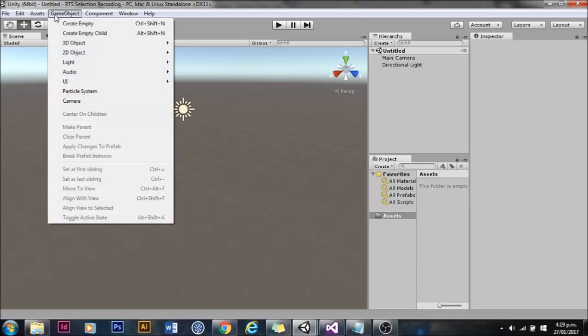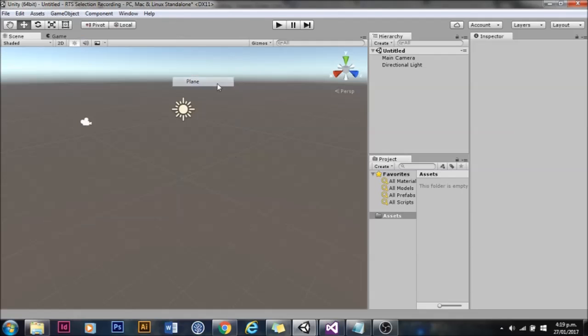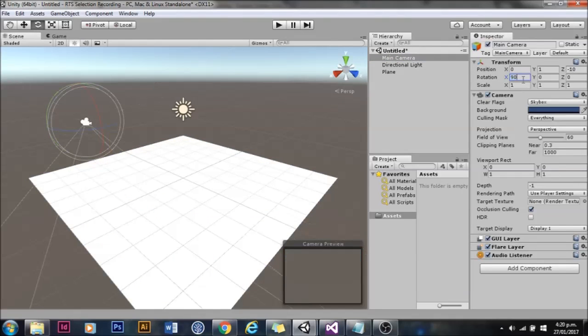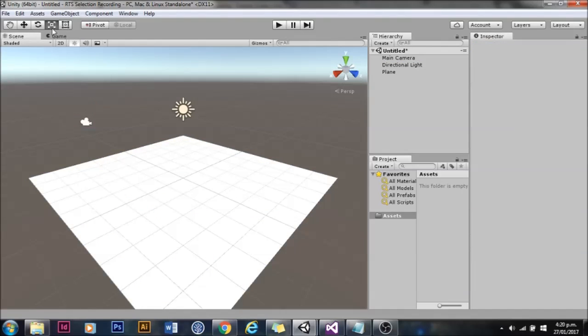Hi guys, welcome back to another tutorial on the UI system. In this one we're going to look at multi-selection like you'd see in an RTS game.